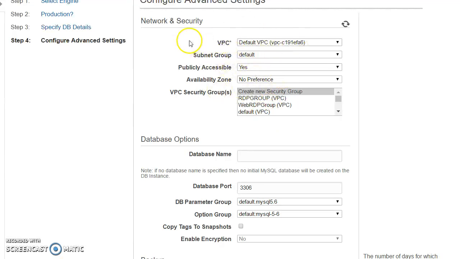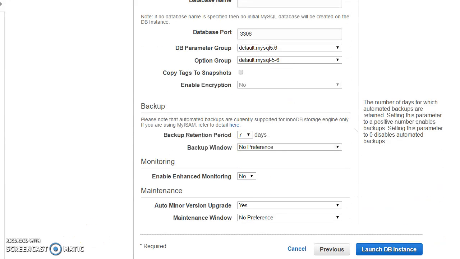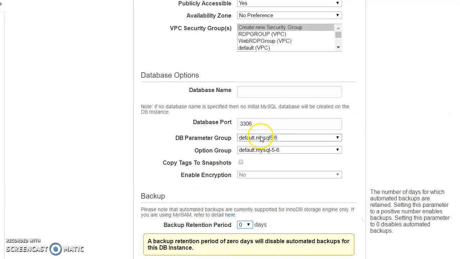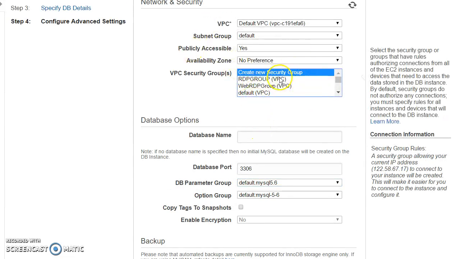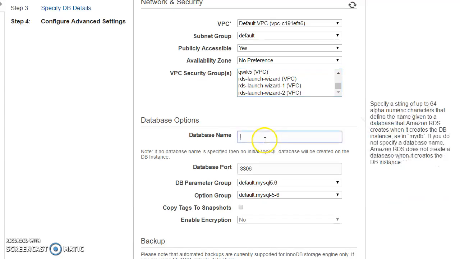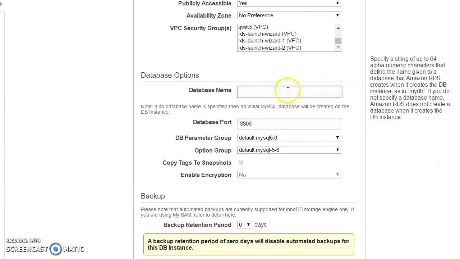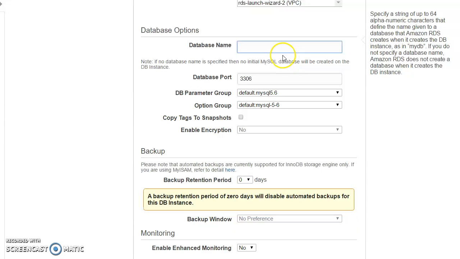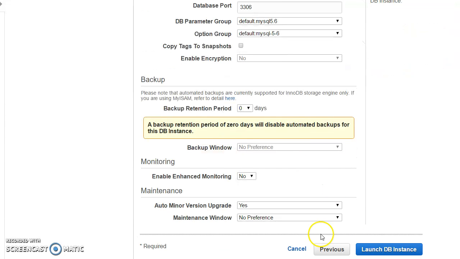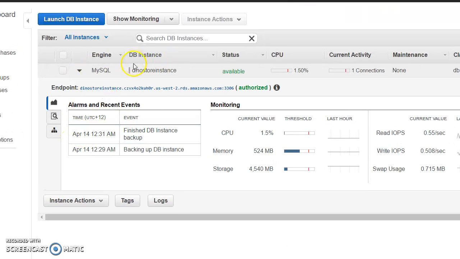And now we have to set the other configurations about network security and the database name. Notice the backup retention period, we have to select 0 days. And we should create a new security group. And we have to type the database name so that we can recognize our database. And press Launch Instance. And now we have an RDS instance in our table.